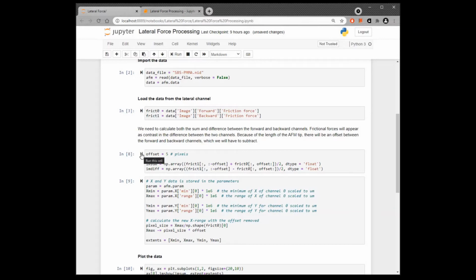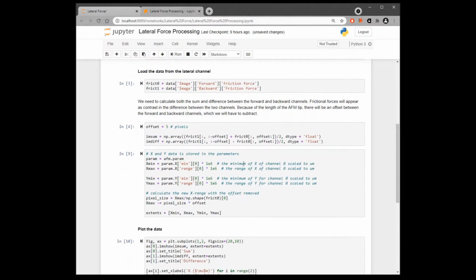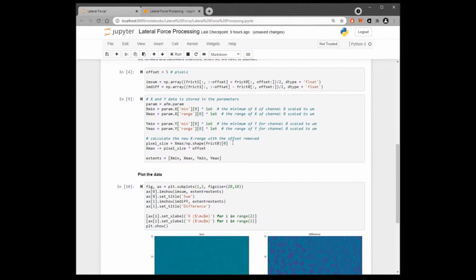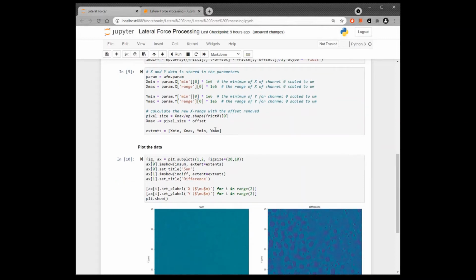Usually there is a small offset between the forward and backward. You can either find it with trial and error, or you can automate it using the convolution functions, and there are examples on the internet of how to do that. Also, you have to build the XY axis because in our image file the axes are not stored as arrays, but as two values, the minimum value and the range. Using these two values and the number of steps, you can rebuild the XY axis because you need them when you want to plot your image.